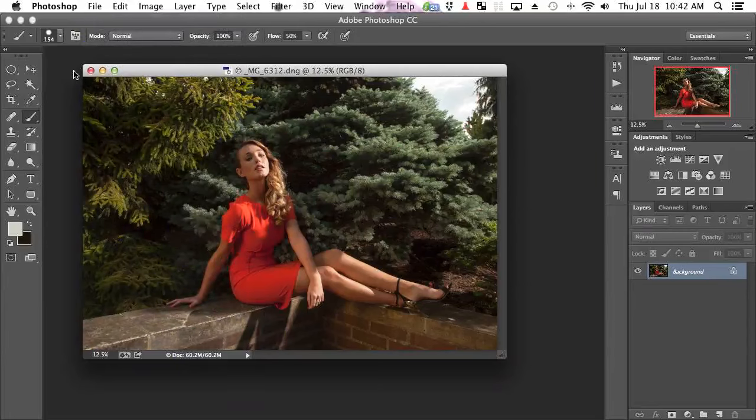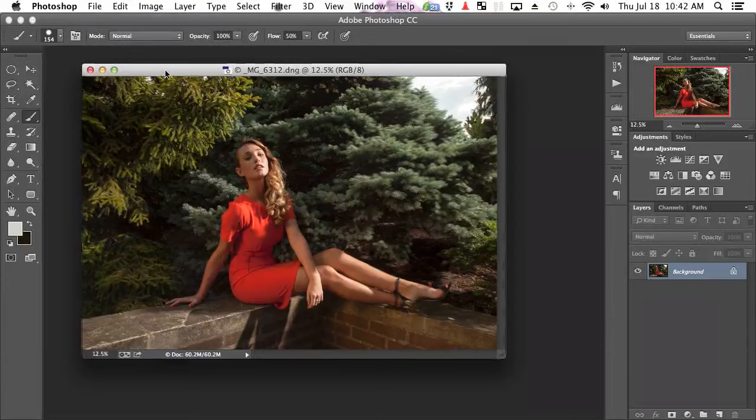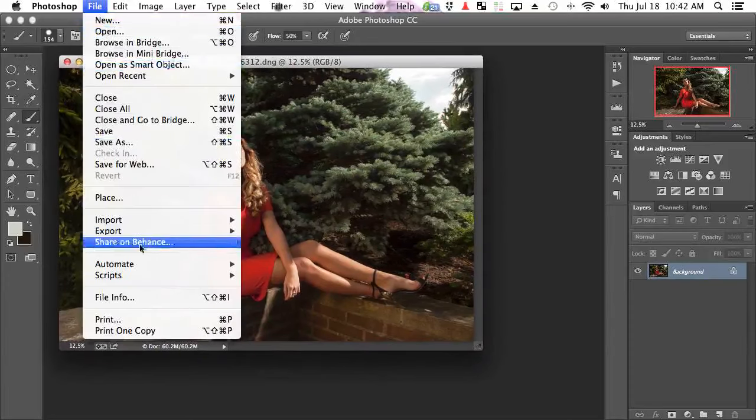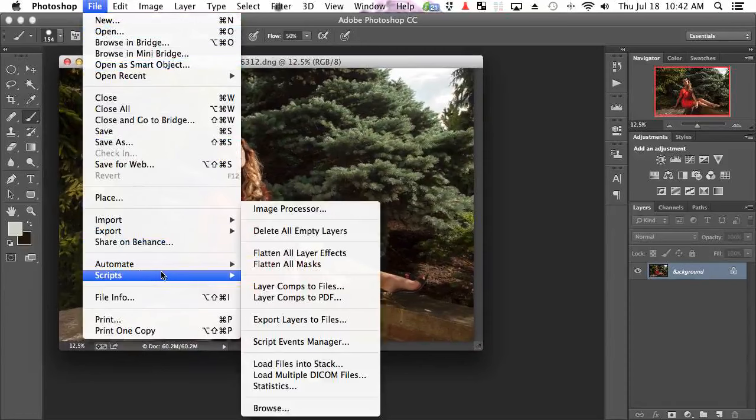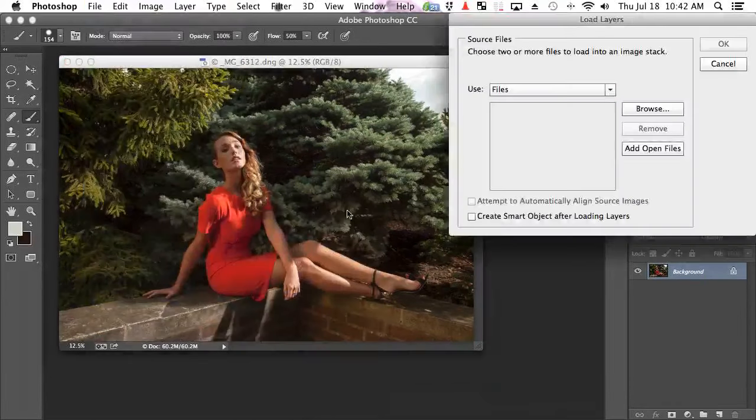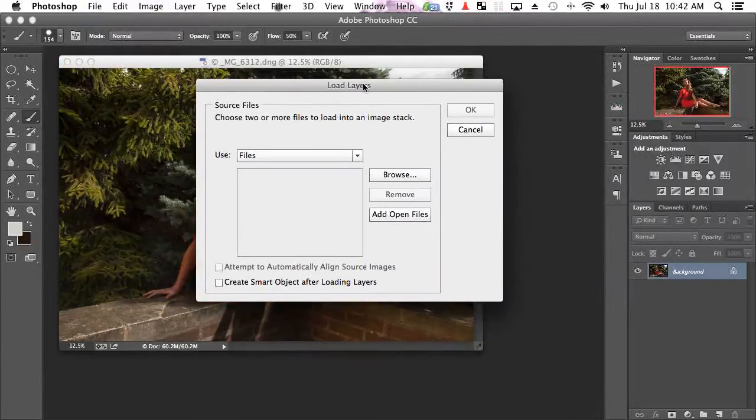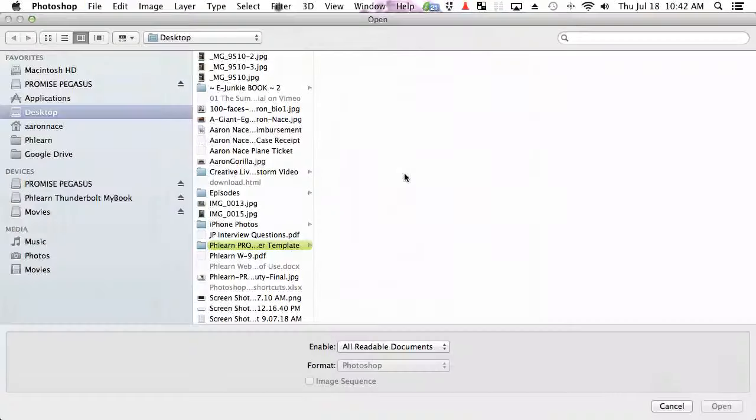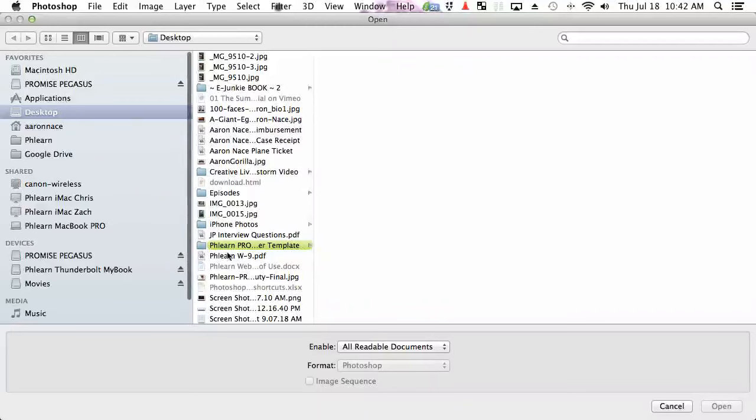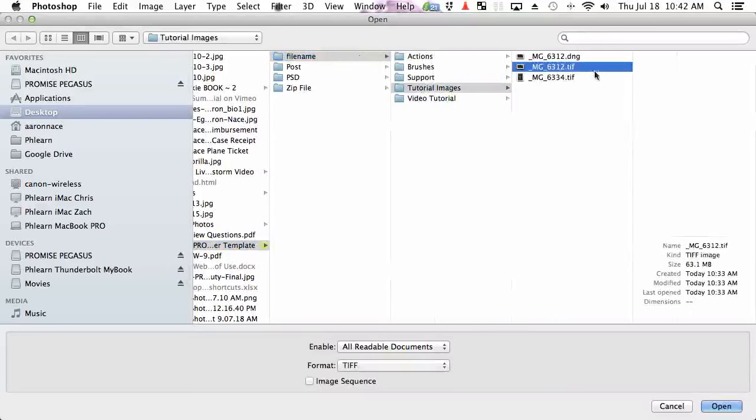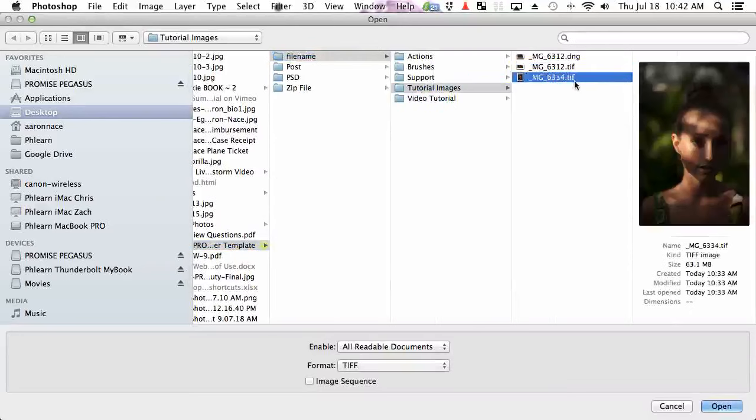Now the next thing that I would recommend doing if you want to open up a number of images is go to File, go down here to Scripts, and then go to Load Files into Stack. Okay, Load Files into Stack. You can hit this browse button. What this is going to do is basically choose a bunch of different images, and it's going to load them all together for you, okay? So we're going to hit this browse button, and let's just go back to our tutorial images. We're just going to Command click on both of these.